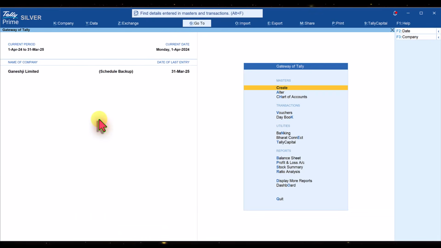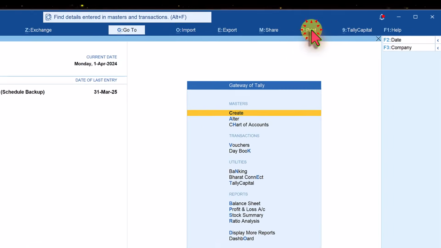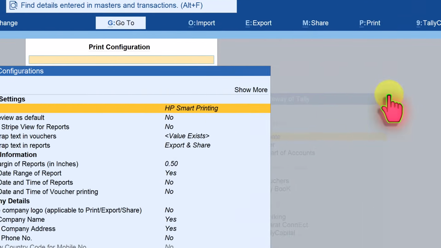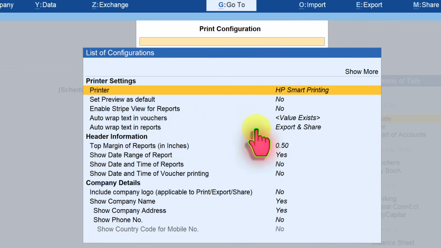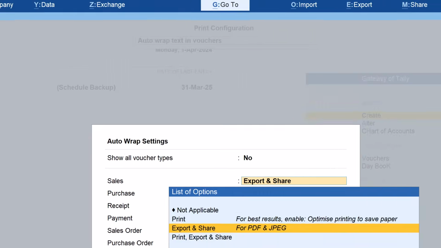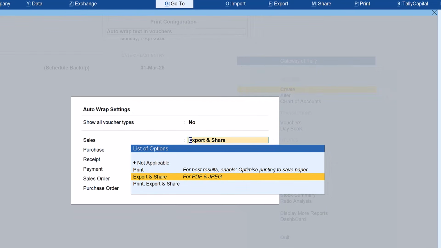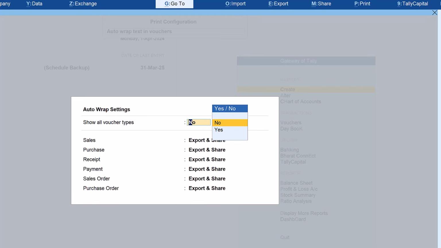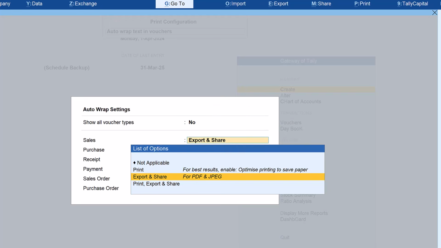To configure auto wrap as per your need, click on print, click on configure, and here you have this option: auto wrap text in vouchers, auto wrap text in report. When you click here and enter, Tally is going to give you the list of vouchers where you can configure the auto wrap feature for export, share, or print for each voucher type.